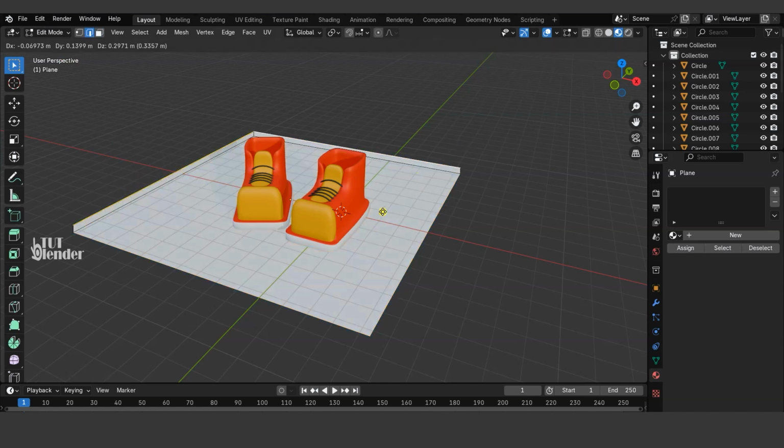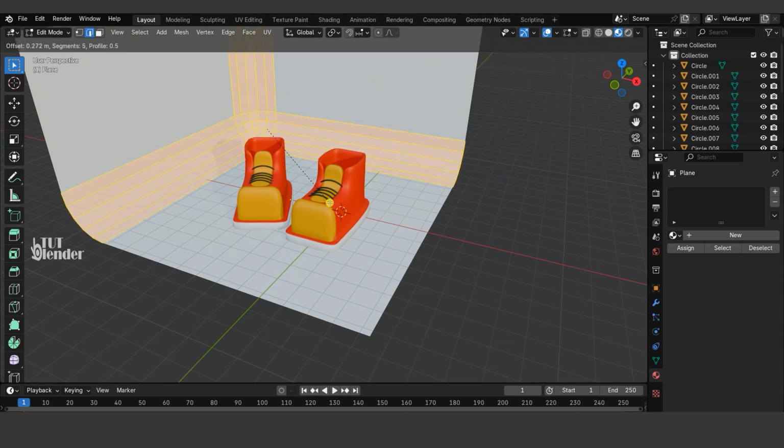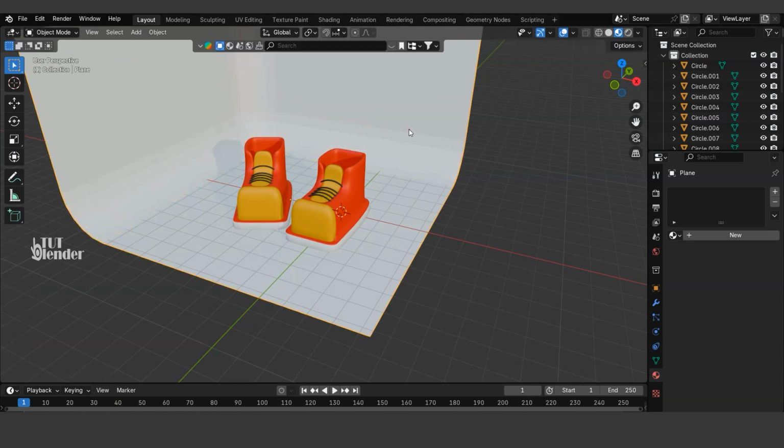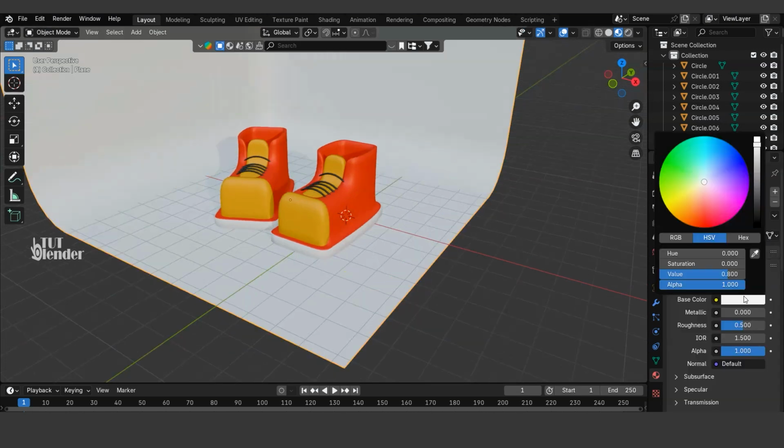Go to Edit mode, select these edges and use E to extrude them. Then select the edges and press Ctrl B to bevel. Go to Object mode and select Shade Smooth. Now let's add some color for our plane.